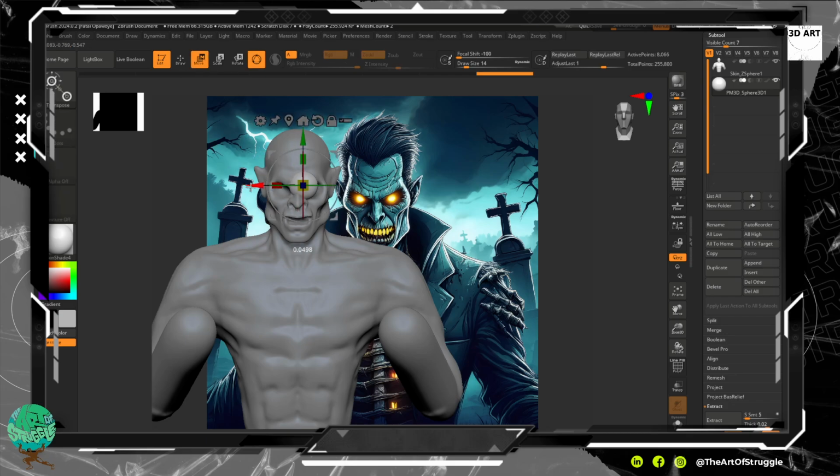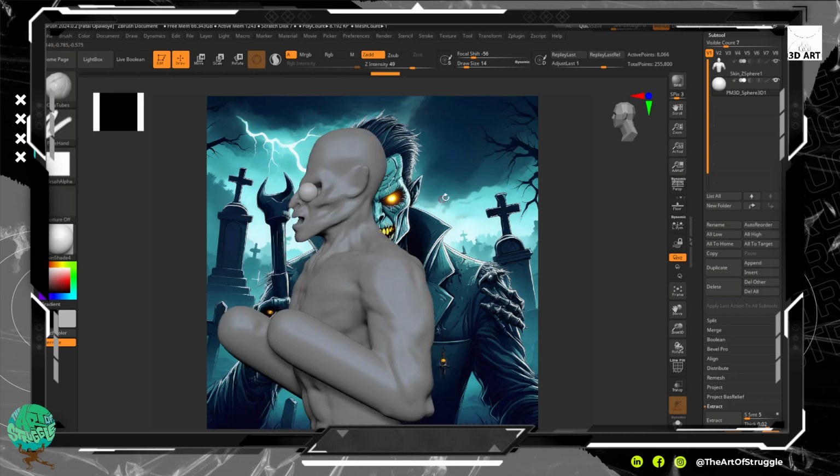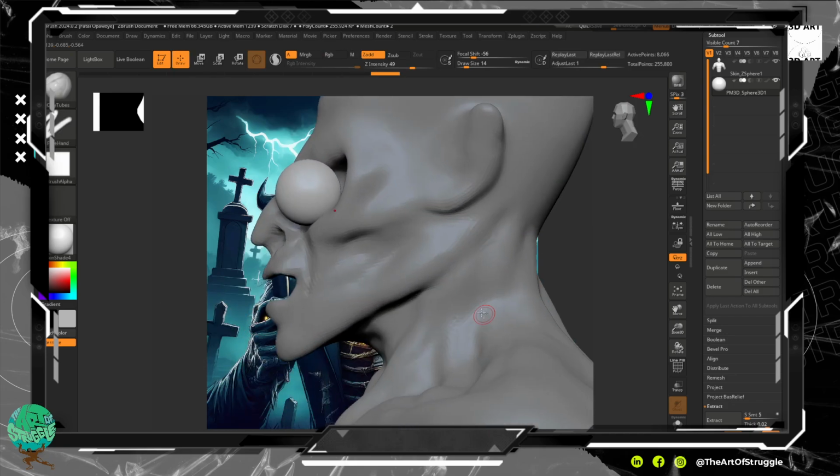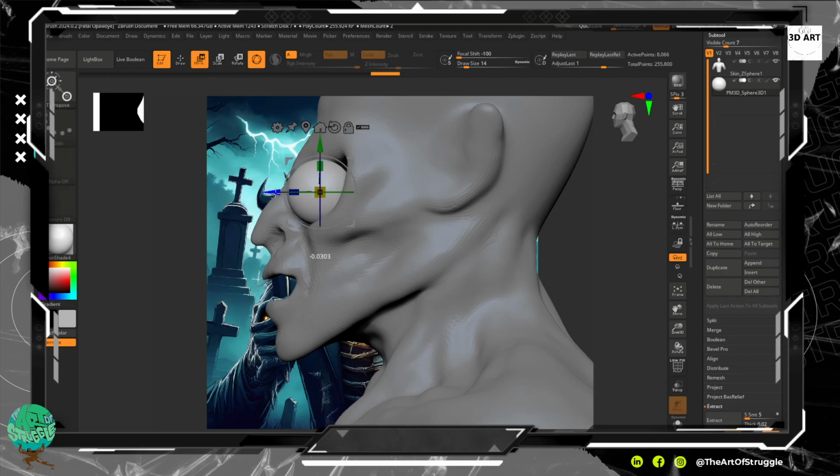Move. Alright. Scale. Then move. Alright, rotate a little bit. I can zoom in. Move this guy into this kind of area.